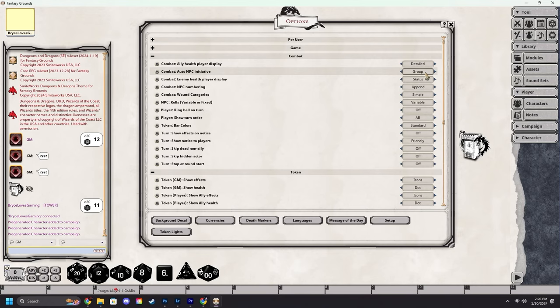Auto NPC initiative is an option that I highly recommend changing. By default, it is set to group. If you drag an encounter into the combat tracker, all enemies in that encounter will have the same initiative, which will make them go all at once. I change this to on because then each individual NPC will get their own turn in initiative. Enemy health player display is the same as players, but you will be changing if players can see the health of enemies. I like this on status, but again, it's up to personal preference.